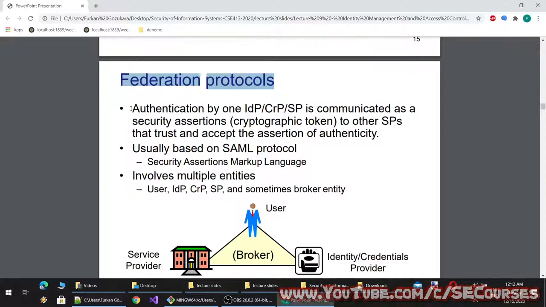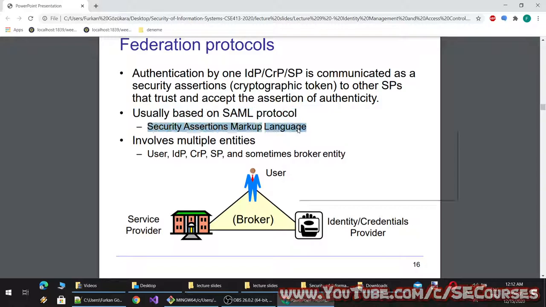Federation protocols. Authentication by one IDP, CRP, or SP is communicated as a security assertion, a cryptographic token, to other SPs that trust and accept the assertion of authenticity. Usually based on the SAML protocol, Security Assertion Markup Language. So what is this?